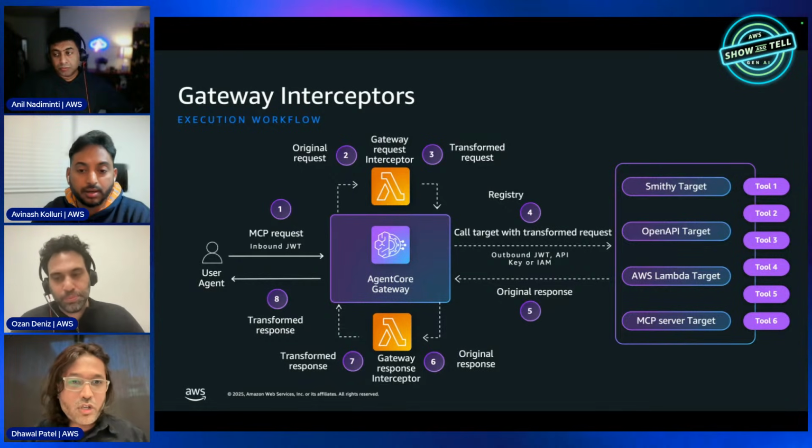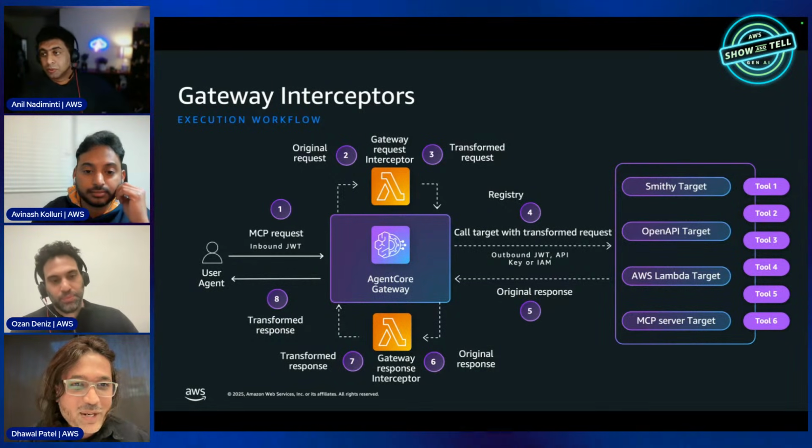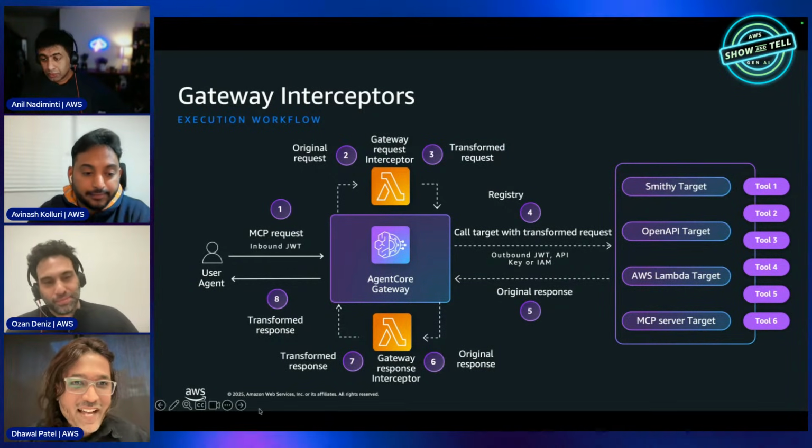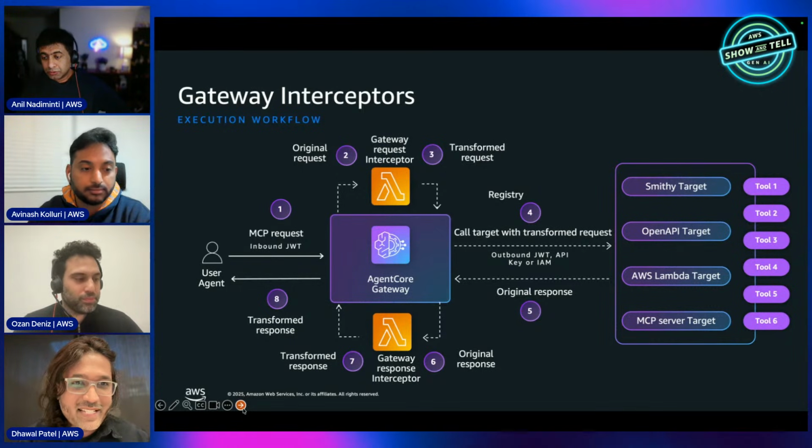Yeah. So then, Avinash, do you want to show the code for the fine-grained access control? Let's just see the code, right?